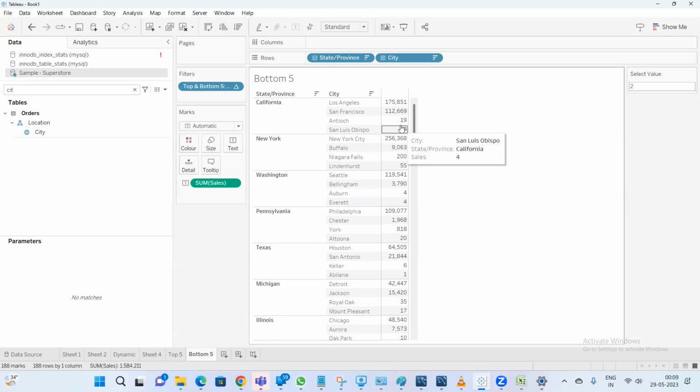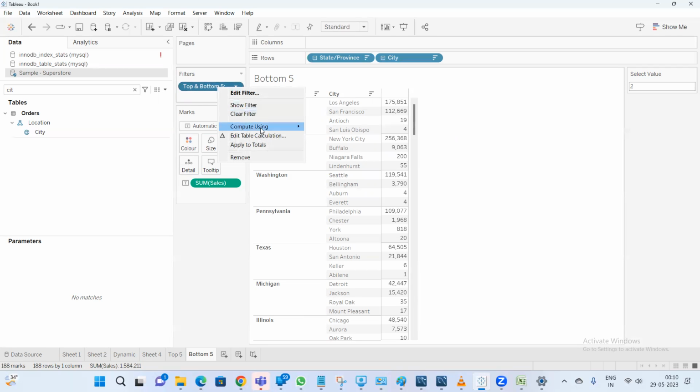A calculation, no? That will not change based on you adding the columns. If you add the columns or if you remove the columns, it won't change. It is fixed. The computation won't change. But here we can change the computation. So if you want to do it based on city or state or table down, across, then down, those things we can change. But for a calculation, we can't change. It is fixed.